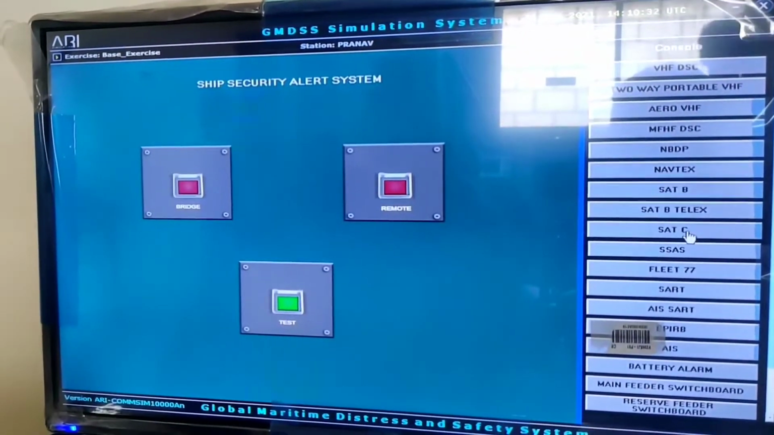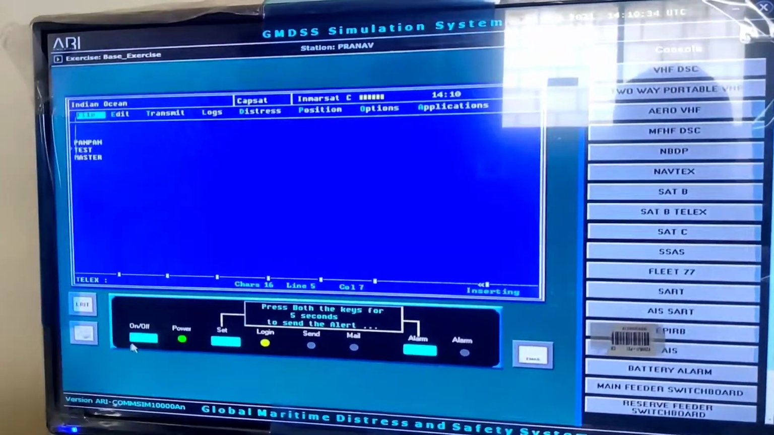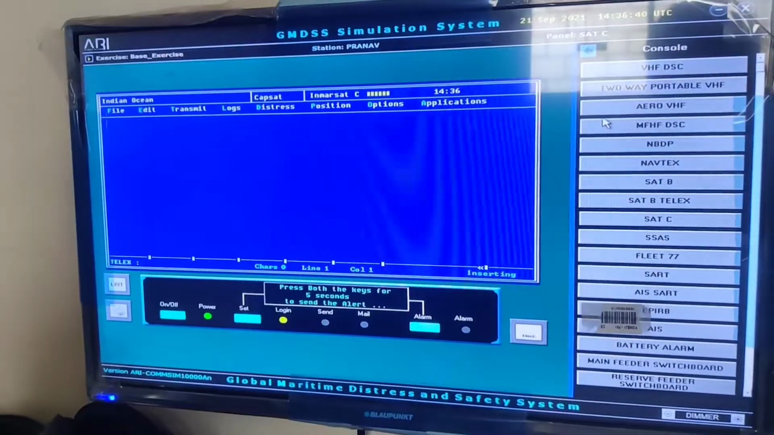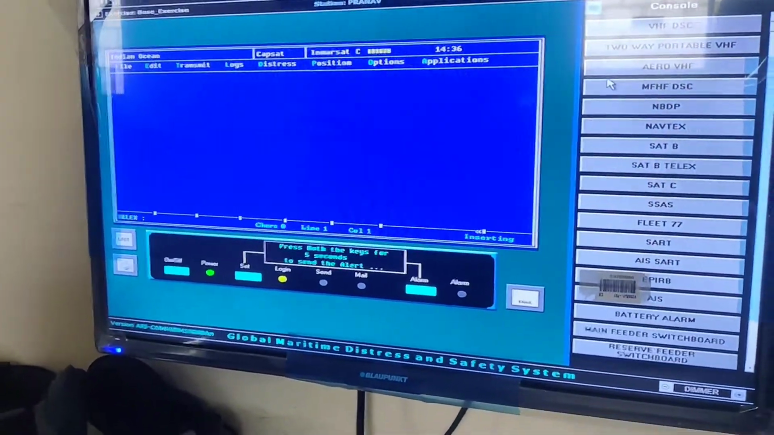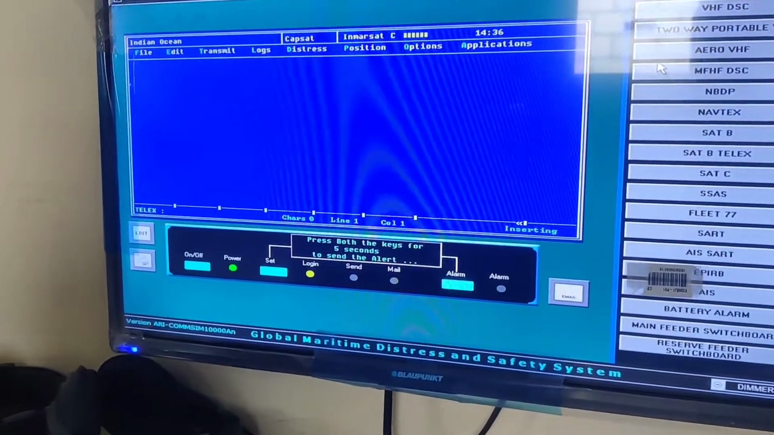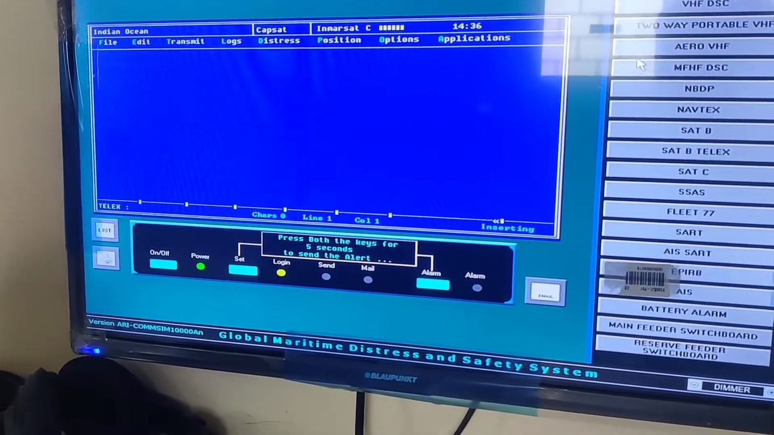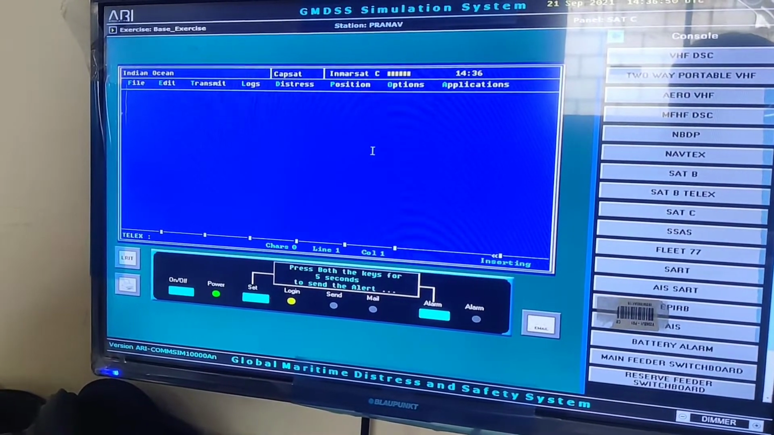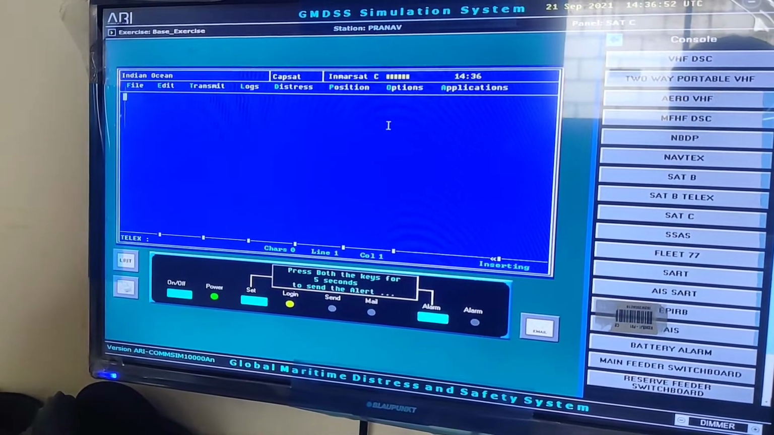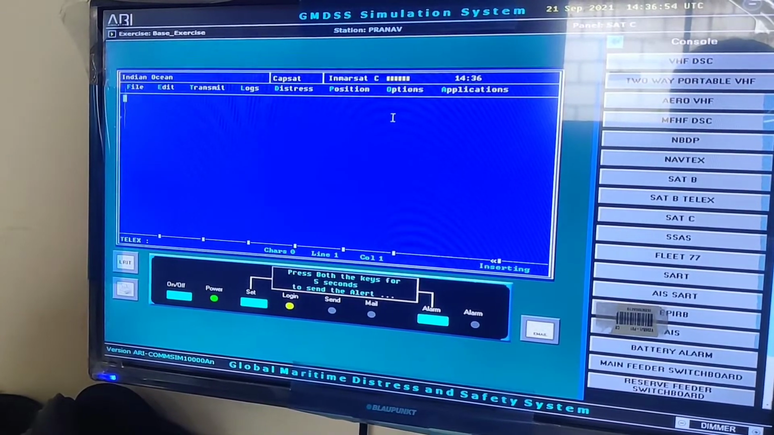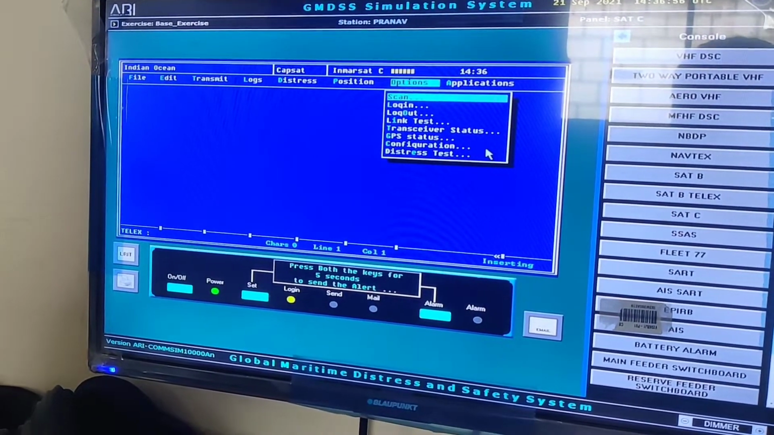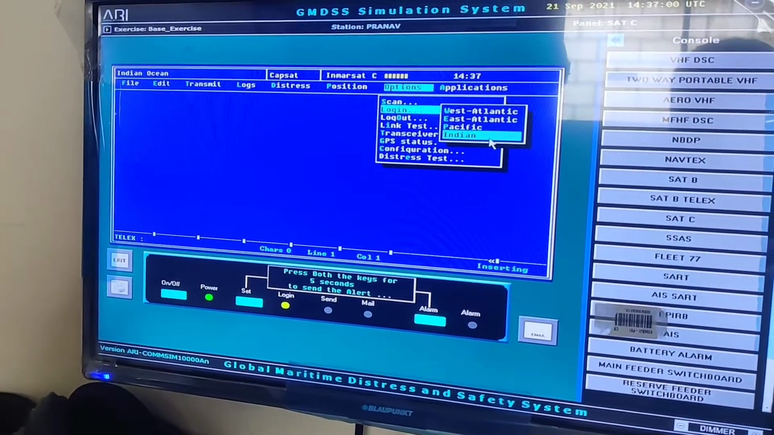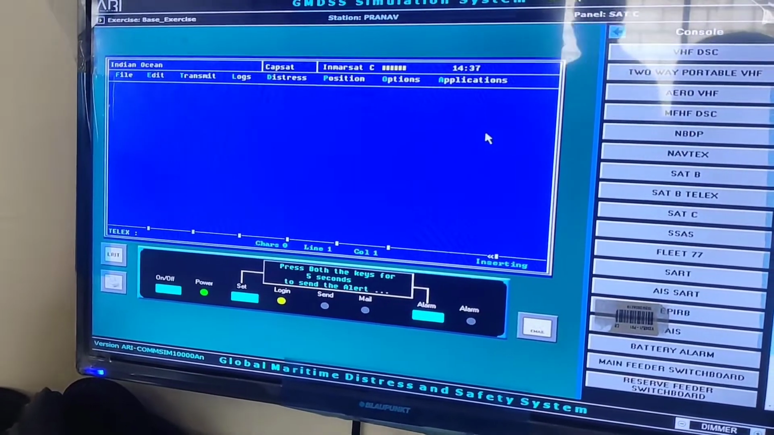For checking the SSAS, make sure the SATC is on. Go to SSAS for testing SATC. In SATC, the first operation is undesignated distress alert. So in this, first you have to switch it on, then you have to press Alt O, and then go to login and go to wherever region you are, press that region and press enter.